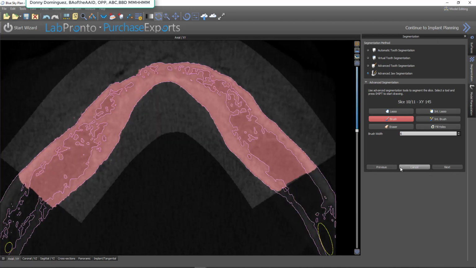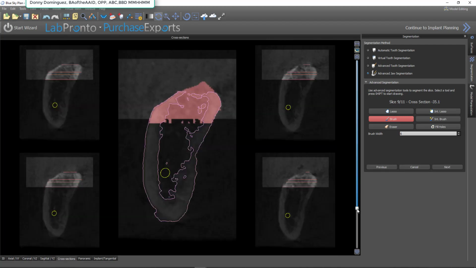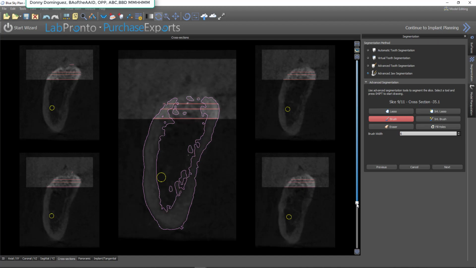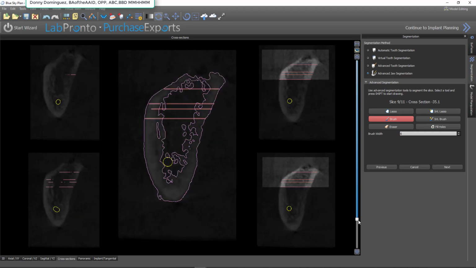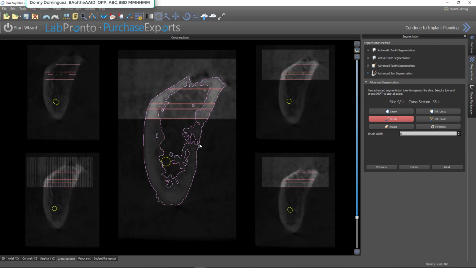Alright, now it's taken me back to these axial slices. Let's back up here. Now it's wise to do, if you're going to add any additional slices, it's wise to do the exact same thing that I just showed, but this time on your cross sections. Okay, so here's the very first slice. And notice it fills in very easily.